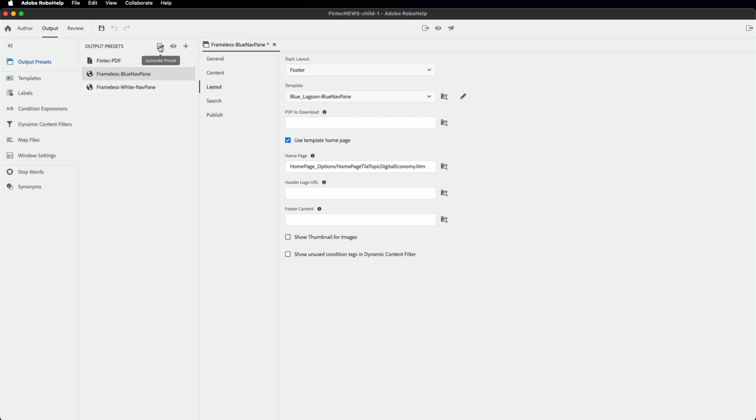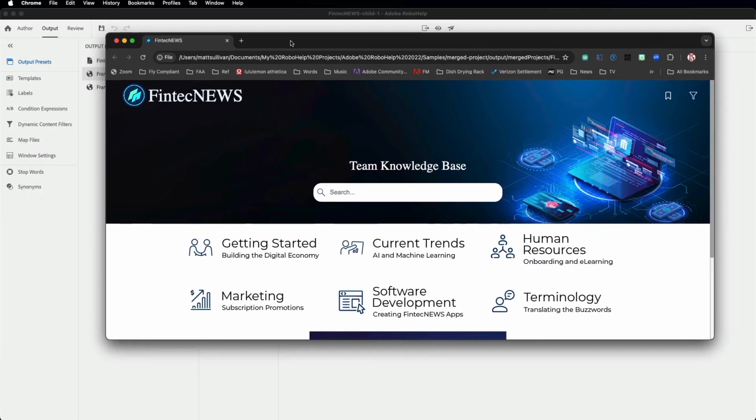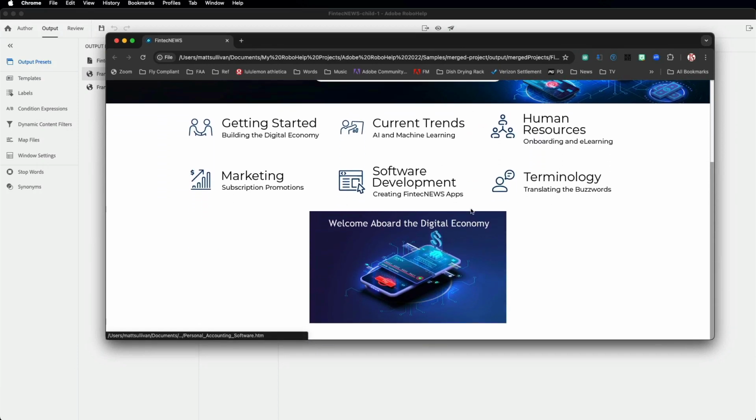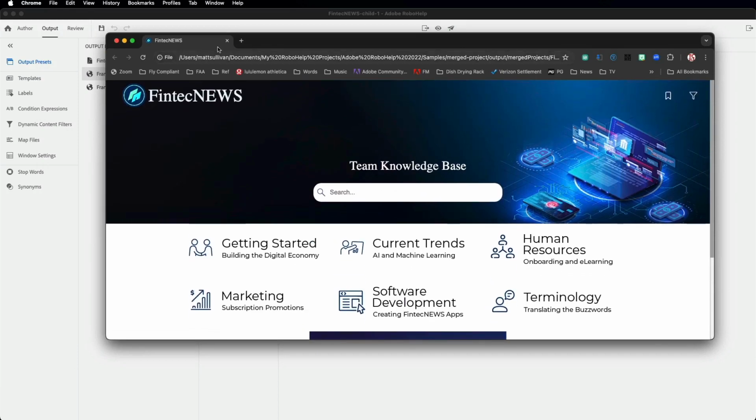Let's go back and try, and let's do a save first. Always a good idea. I'm going to output and look at that. So the output generation now occurred. Just for grins, I'm going to view it. So here's my FinTech News output for Child 1. And we're going to compare that to what this same thing looks like when we look at it ultimately in the merged help.